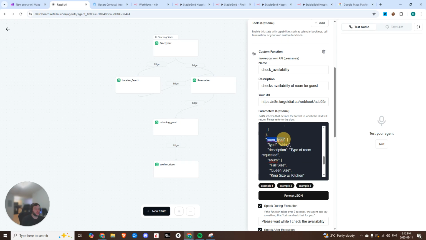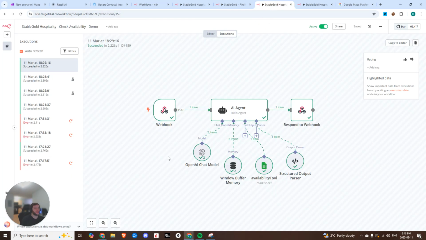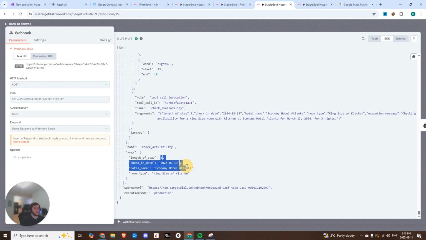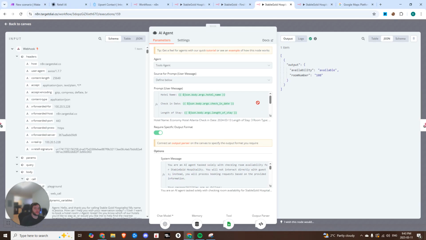And then we also need the room type. So if it's going to be full size, queen size, king size, and then we make all of those parameters required. So after our agent asks those questions, you'll see it fires off. And so right here, you can see the length of the stay, the check-in date, the hotel name, and the room type. We then pass those variables in the prompt message to our AI agent.